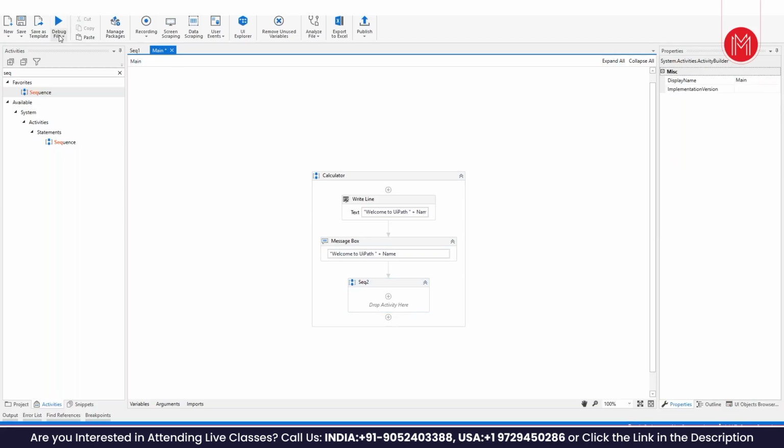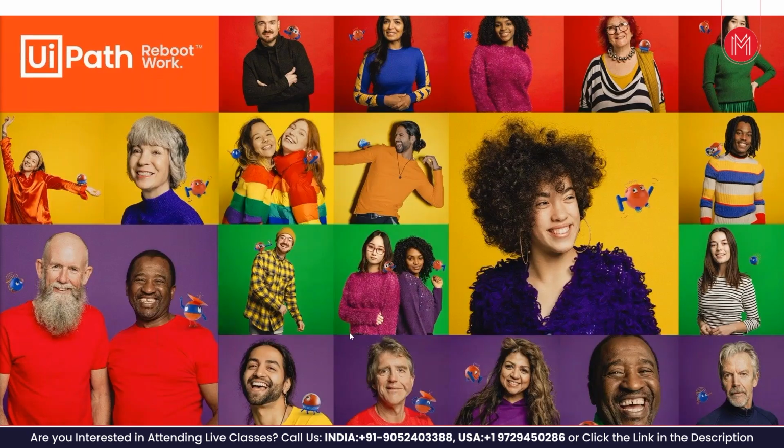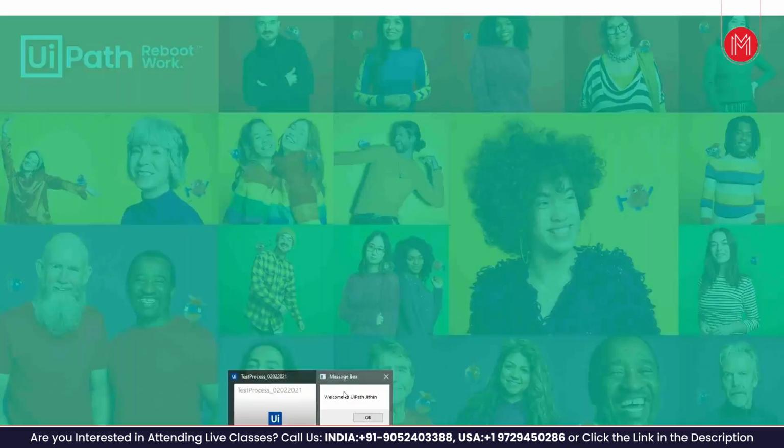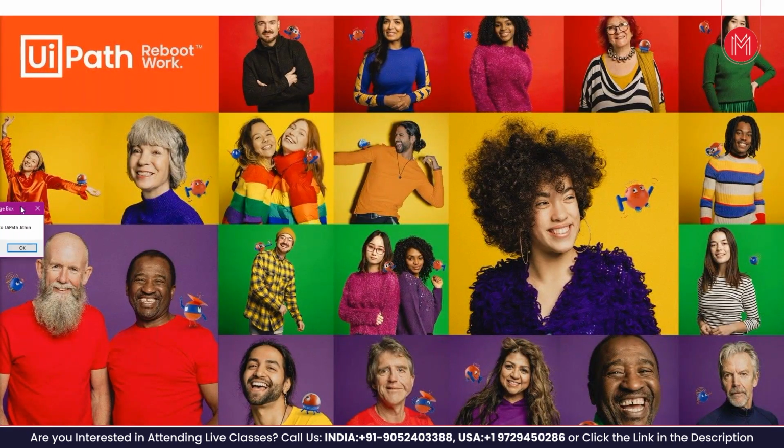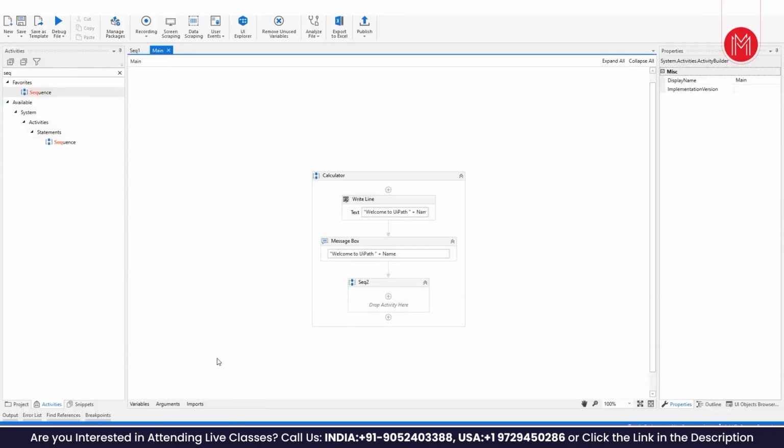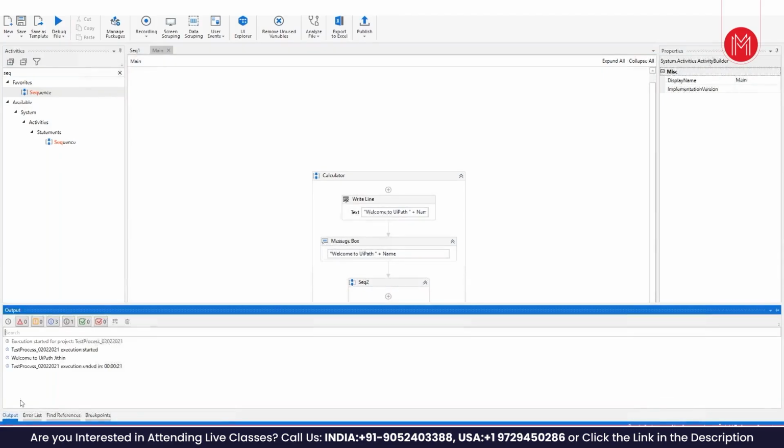Okay, let me just try running this. Yeah, my message box has come. It says welcome to UiPath and Jitin. So I gave the word name there, but since name was containing the value Jitin, it showed me welcome to UiPath Jitin. Let me just click on OK here. That means the automation is going to get completed. If you see in the output also, it will say welcome to UiPath Jitin.